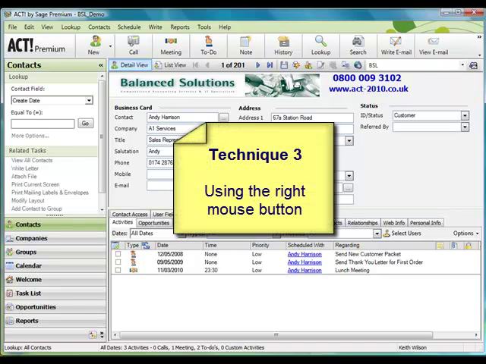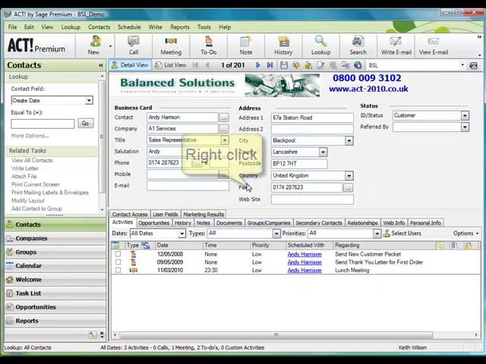Technique number 3, the right mouse button. Now the right mouse button in ACT is an extremely efficient tool and allows for many tasks to be carried out very quickly, including the adding of new contacts.